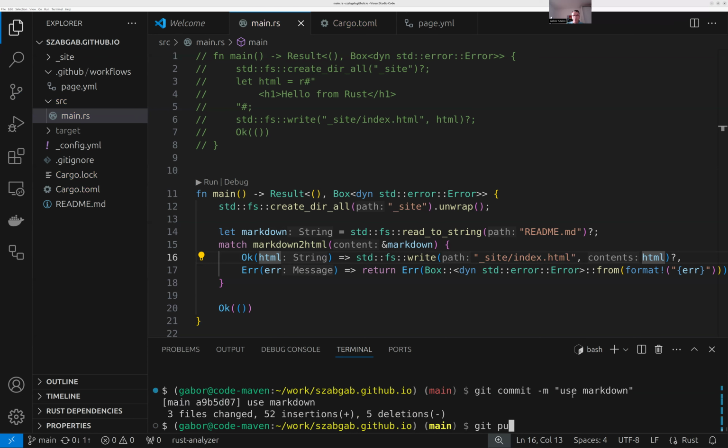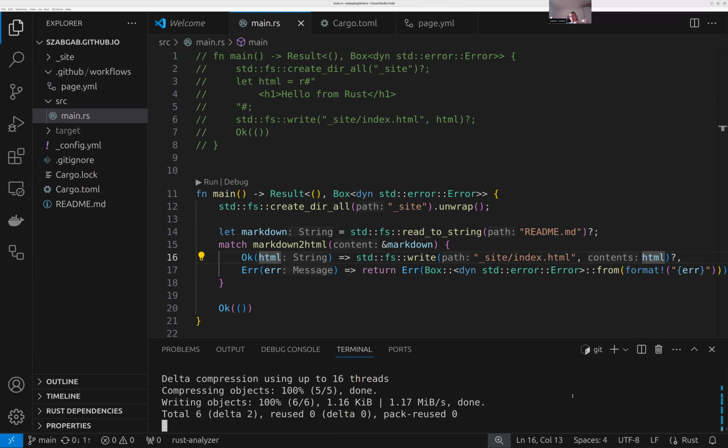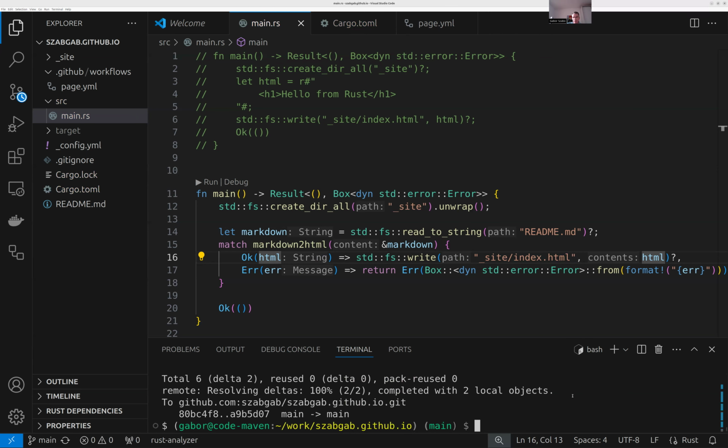Okay, git push. Now that I push it out, it will start running and will install everything that cargo run installs and generate the website. So just to be clear, I'm not really sure what exactly this markdown supports. Probably not the same thing as GitHub flavored markdown. But I found it a nice tool to convert markdown files to HTML.